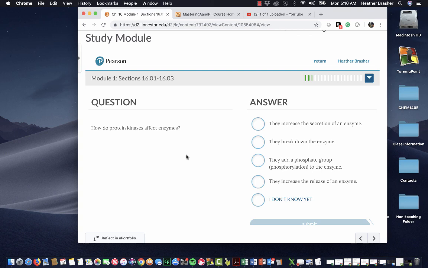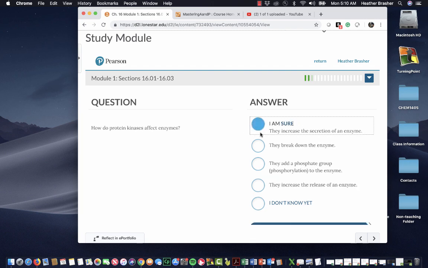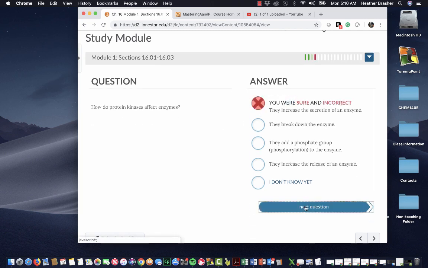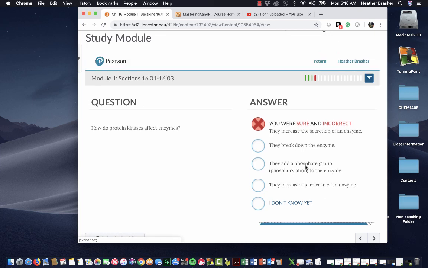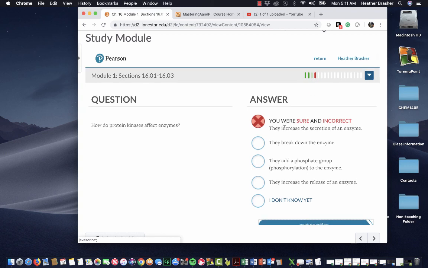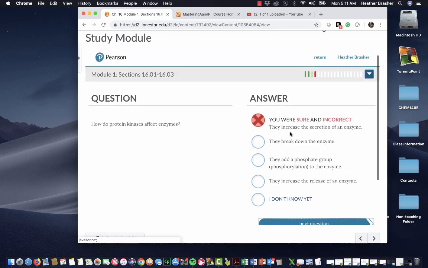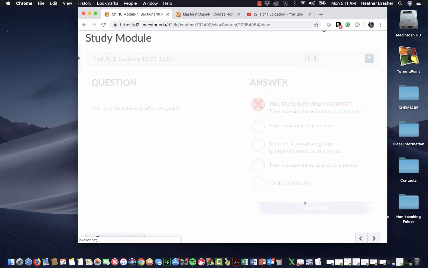And then I'm going to go here and I'm going to read this. How do protein kinases affect enzymes? And so we're going to go, I am positive it's this guy. And then it's going to go, oh no, you were sure and you're incorrect. So it's going to go big red there so that you know that you were really, really sure about this, but you were on the completely wrong path. So it's going to have you come back and look at these at the end.